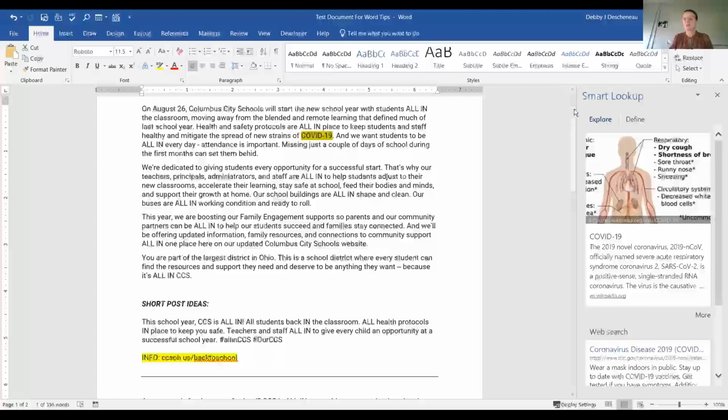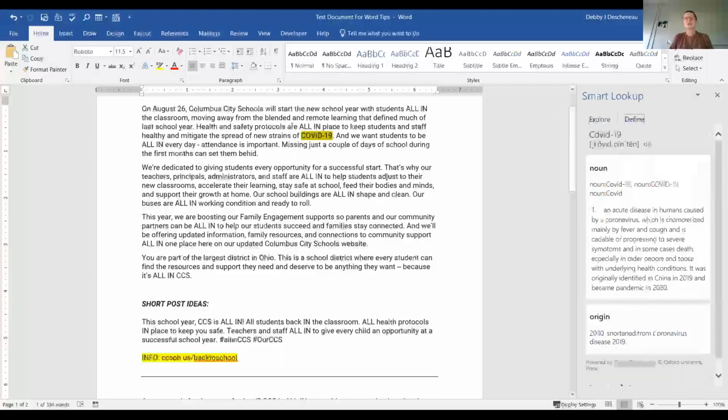It's always going to default to your Explore first. Here are my web searches and my publications about this particular word. And again, I can just click these to go to the article or to the web search. But if I go to Define here, because this is a word that lives in the dictionary, we can get a quick definition of what that word is.